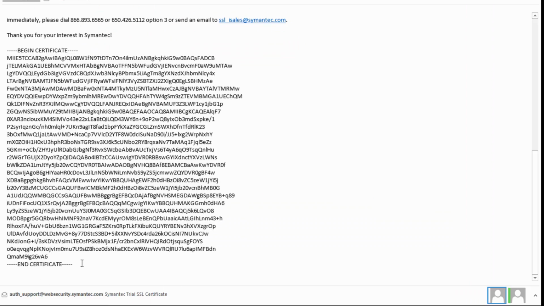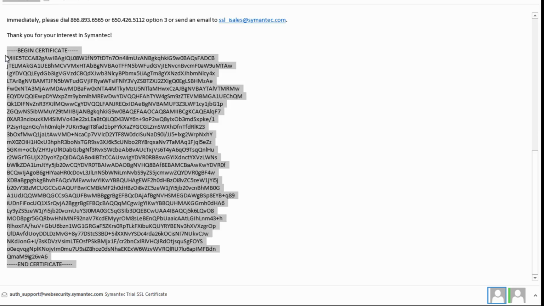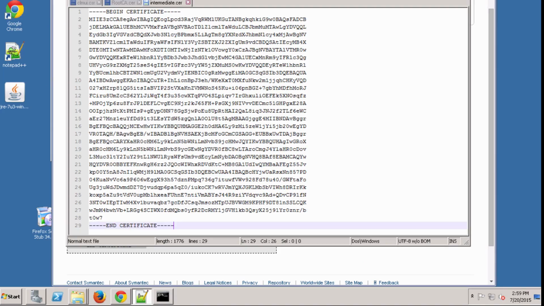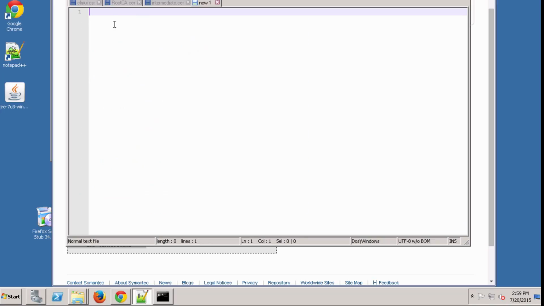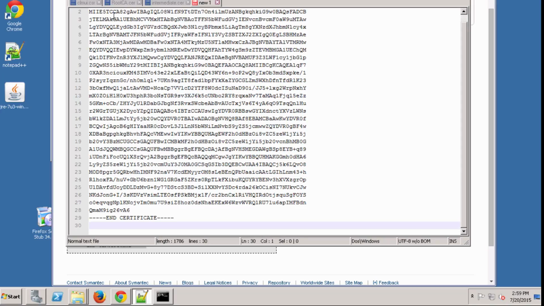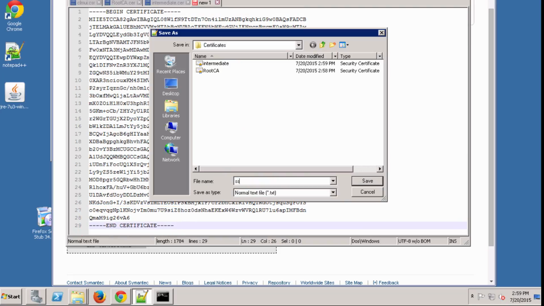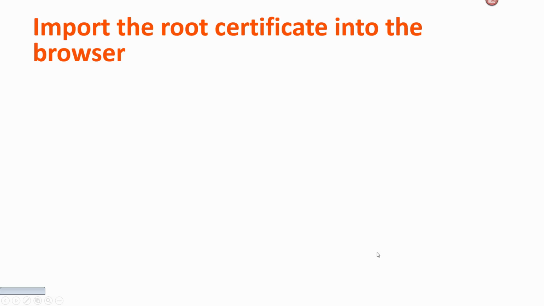To save the SSL certificate, go to the email that Symantec sent you and carefully copy the information, and then paste it into your text editor. For some reason, I've had problems with the copy paste adding extra spaces, so make sure you don't add anything extra, and save the certificate with its proper name and extension.